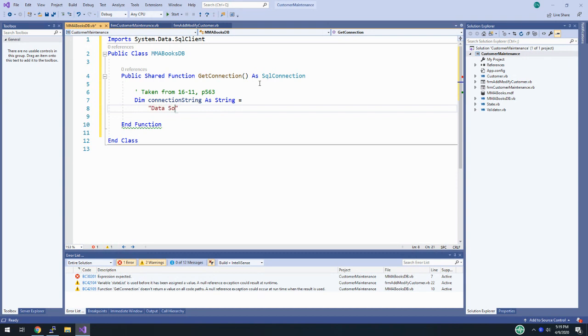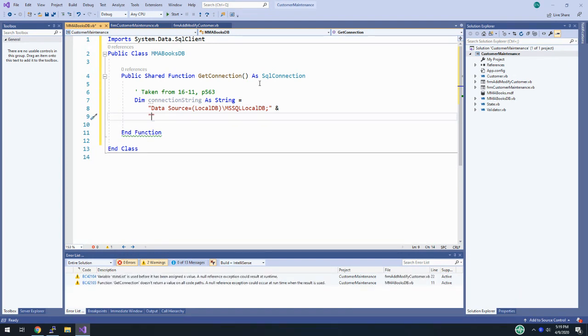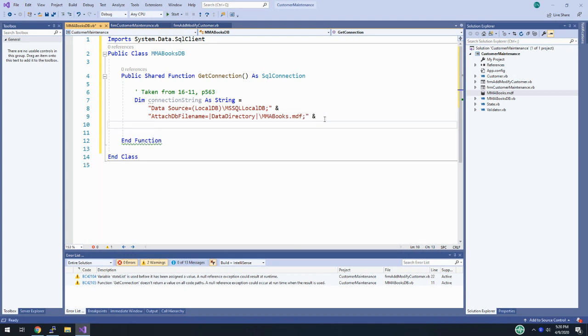So we're building a connection string. Data source is a local database of type MS SQL LocalDB. And the AttachDbFilename is equal to our data directory. And this file is called mmabooks.mdf. And you notice that the database is right here. Okay. Semicolon there. And integrated security equals true.